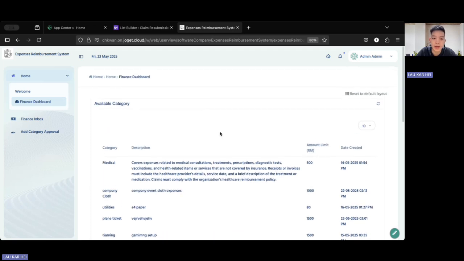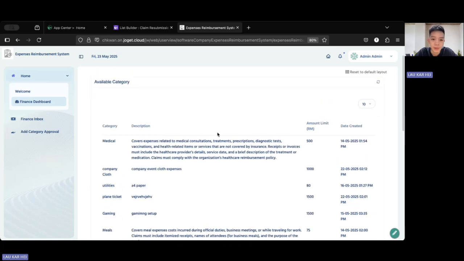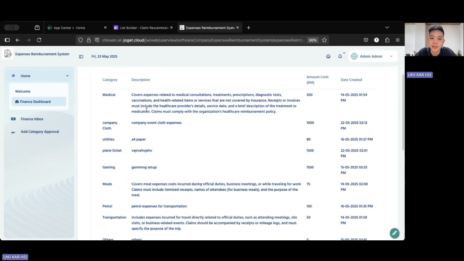So this is our UI for the finance dashboard. Let's say it's the end of the month and it's time to do settlement. What do I do as an admin or as a finance person in the company? I can head over here and look at the available categories that I've set up initially. So these are all the data. The list builders built these things up.